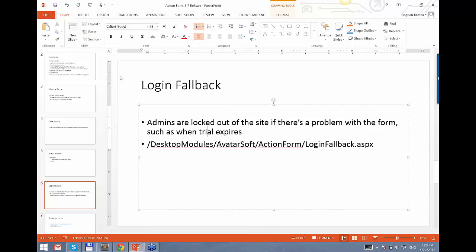So it's important to have a fallback mechanism, so you can get back in and take the appropriate actions, like reactivate the trial with a license, maybe replace it, maybe reactivate the standard login, stuff like that. And this URL will actually be displayed in the trial expire message. So when the action form says the trial has expired, it will also show the link. It will also say, are you logged out of the portal?